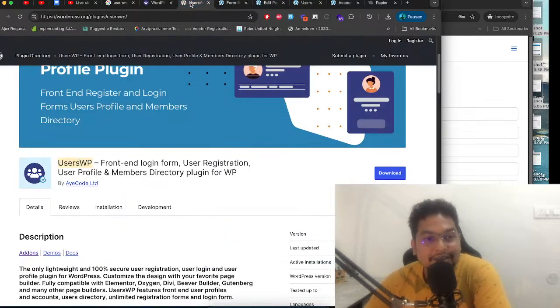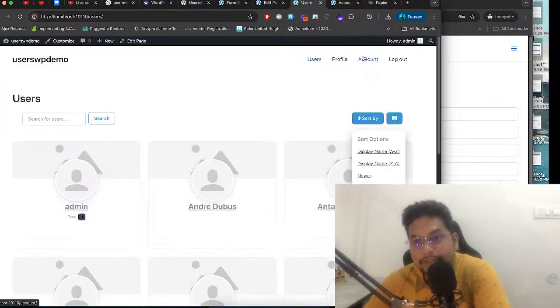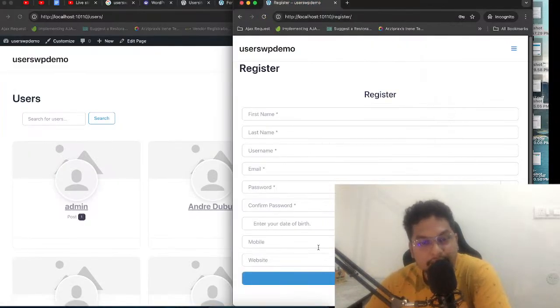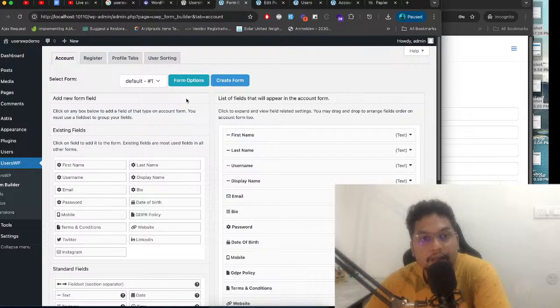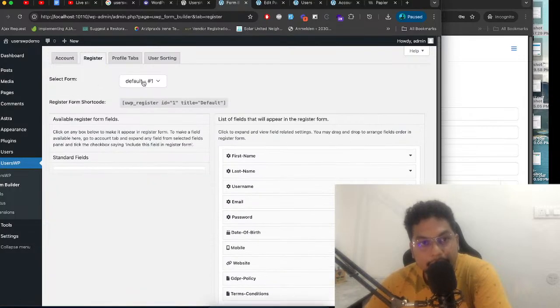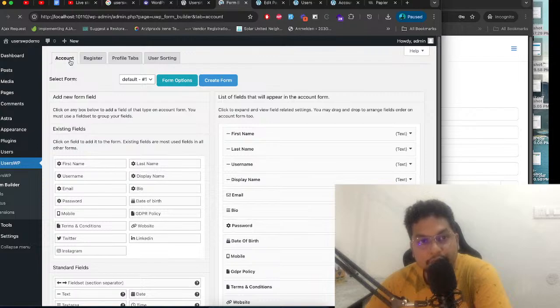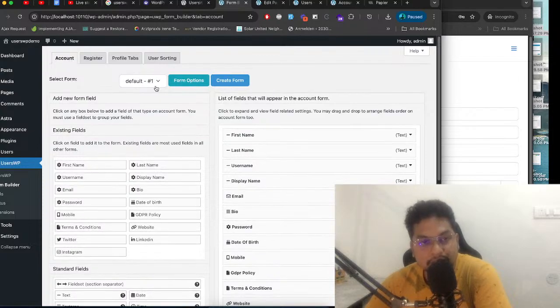Okay. So, guys, we were talking about that even though we have added two fields, GDPR and terms and condition, still those fields are not appearing here. Why? And we have also seen that in the register tab, by default the default register form is selected, but UsersWP provides you an option to create multiple register forms.